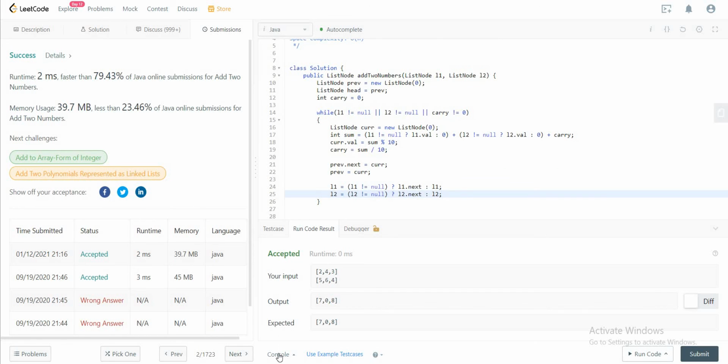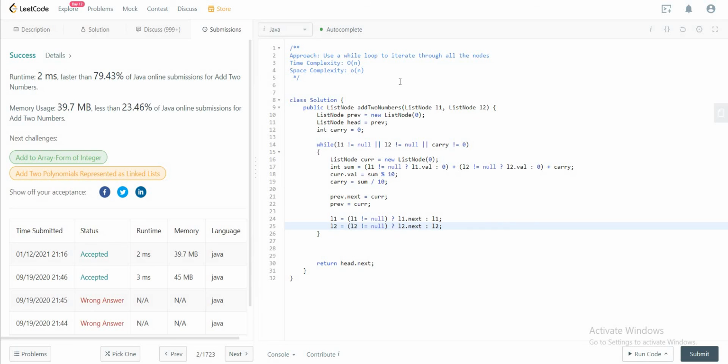Alright, so let's quickly go over the runtime and the space-time complexity. The time complexity would be O of n, where n would be the number of nodes in the linked list, and space complexity would also be O of n, because we're initializing a new linked list that would store all of the sum.